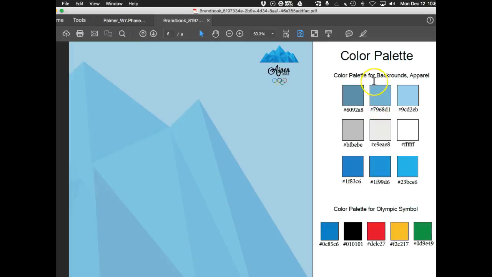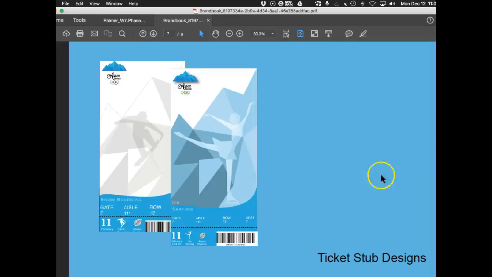Color palette looks good. You want to talk about the color palette, though. Give us some text on the color palette. Also, talk about the design of the tickets. What is the inspiration behind the tickets?